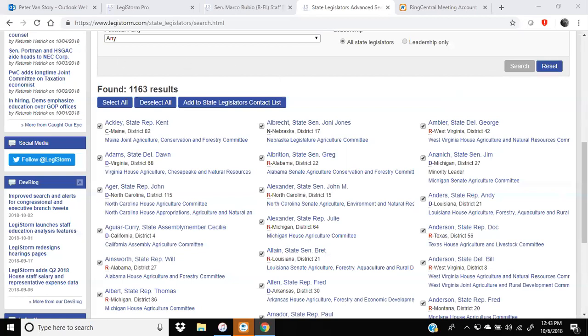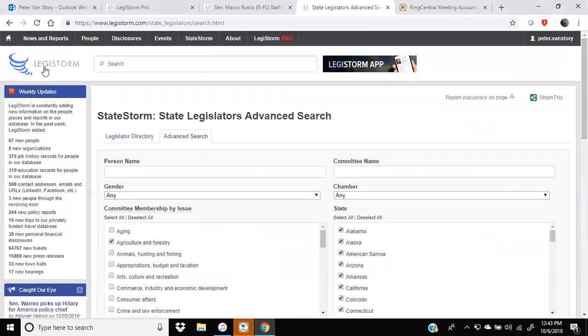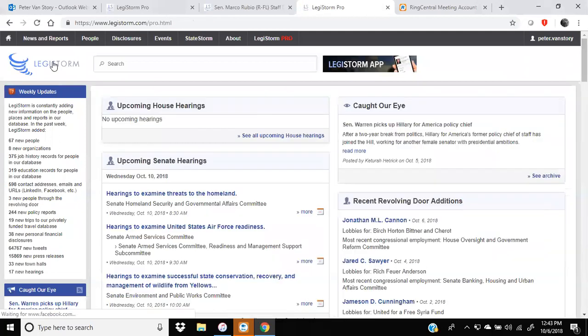So that is a broad overview of LegiStorm. In closing, what I would say is that LegiStorm in general tracks a vast sea of congressional data, which you can readily filter and then have delivered straight to your inbox according to the issues, people, and events that are most important to you. Thank you.